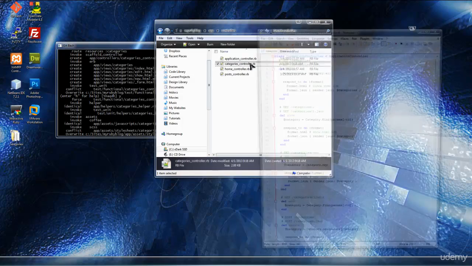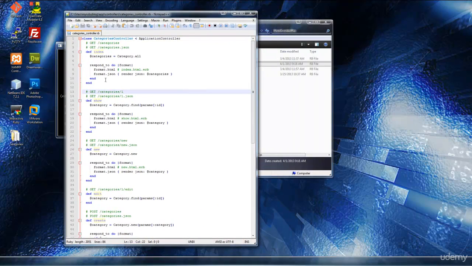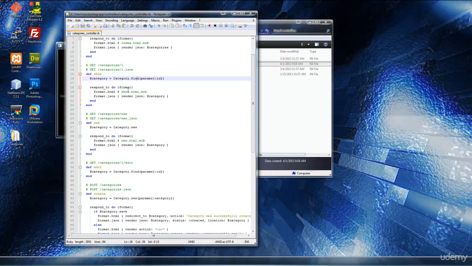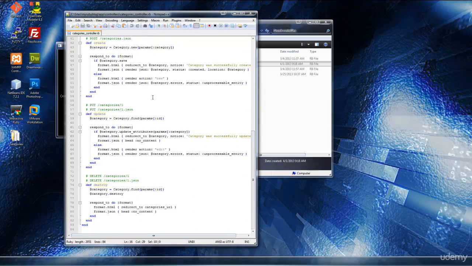I actually want to click on that and show you. This is all code that scaffolding created for us. We have our index. It basically is taking all the categories that are in the table, which we don't have right now, but it sets up all this code for us. To show, it'll find the ID from the URL. So, I mean, it creates a lot of stuff for us.